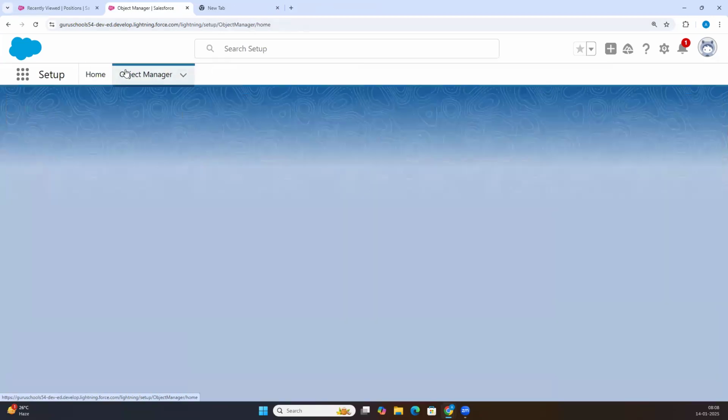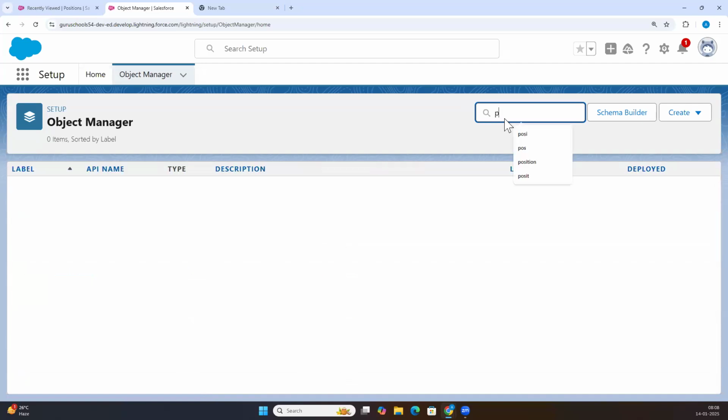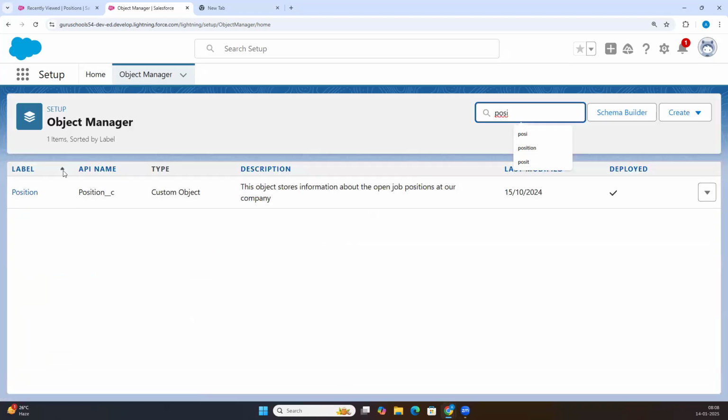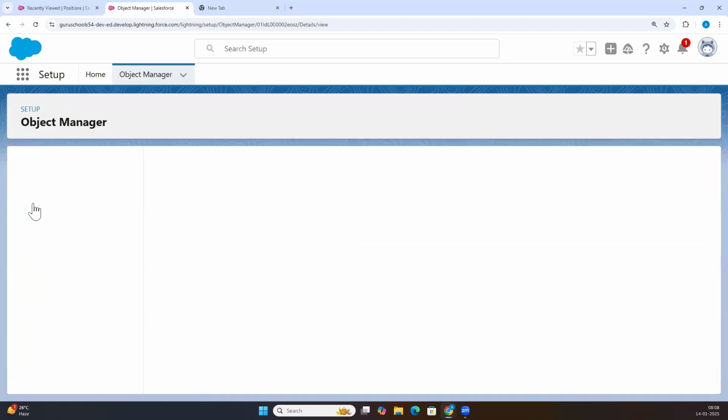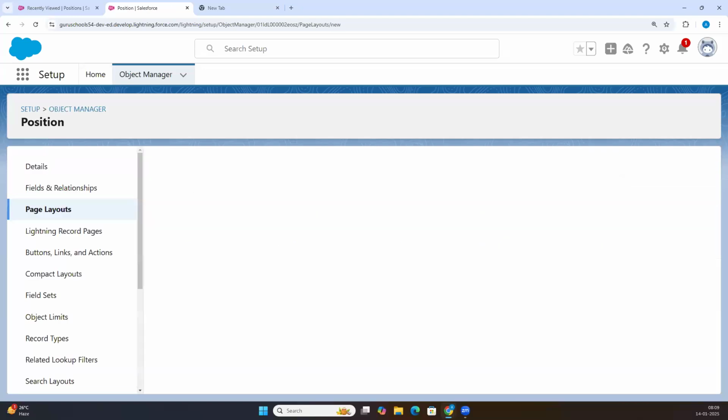So let's go here to the object manager. Whatever settings you want to search related to any particular object, you will have to search for them in the object manager for that particular object. So let's say I want to search for position. I'll have to go to the position object and then go to the page layout. Now we have two page layouts already created. I'm going to create one more page layout. It will be from scratch for your demo.